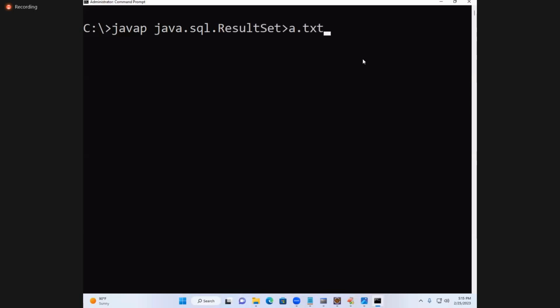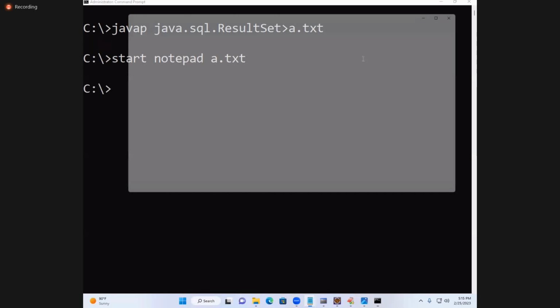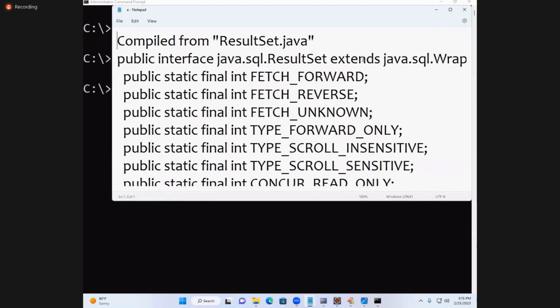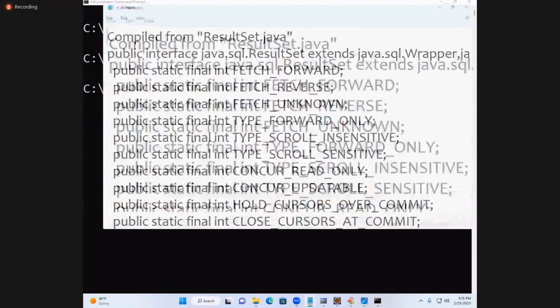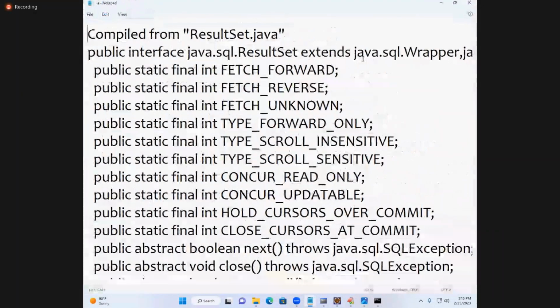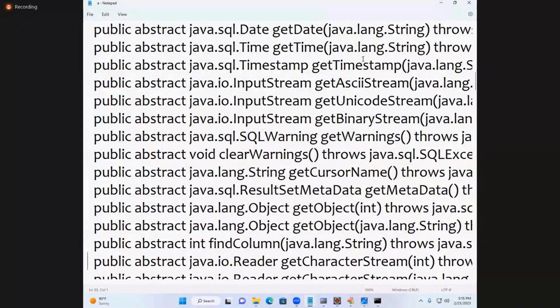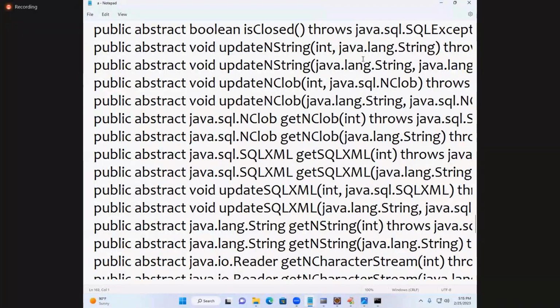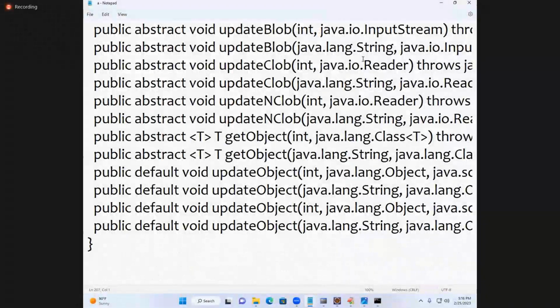java.sql.ResultSet. Here, no logic, nothing, only library. Only library. Okay. See, in one interface, how many methods are there? Almost 500 methods are there in this interface. Okay. Like this, so many methods are there.